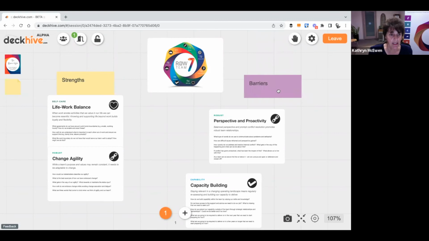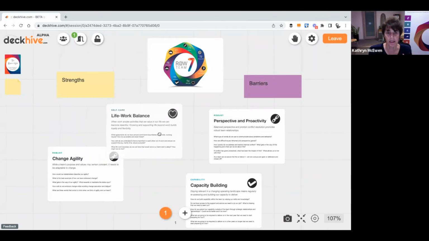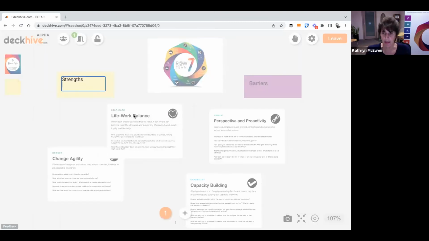So we might say, actually, we're really good at work-life balance. What is it we're doing that we want to keep? What do we want to keep precious? And then we might say, what are the barriers to that? And it might be workload allocation, the usual stuff. What's one small step that we can actually do to develop?